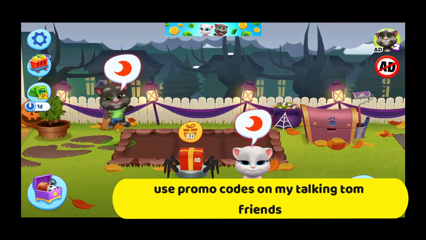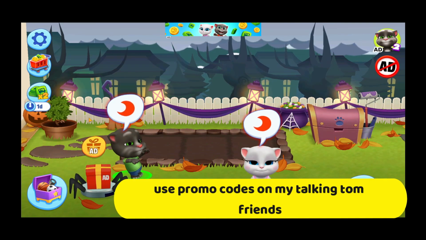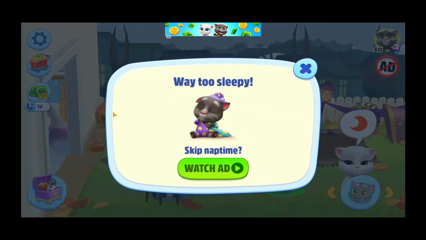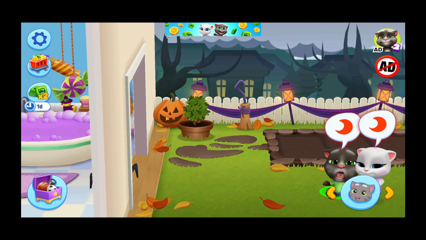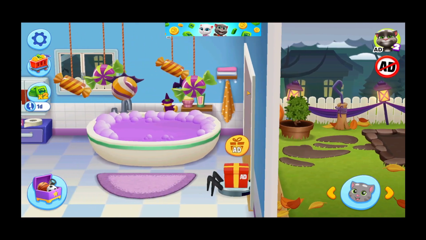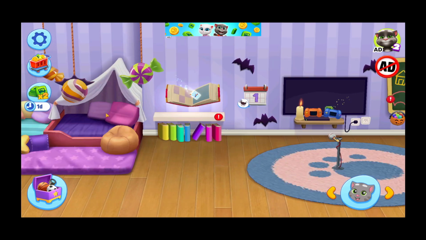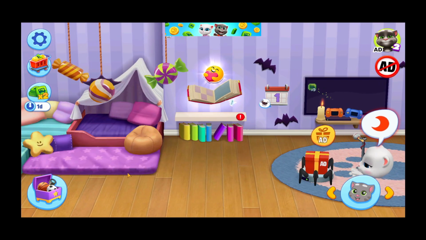In this video, I'm going to show you how to use promo codes on the My Talking Tom Friends game. So let's get started right away. First of all, open up the My Talking Tom Friends game on your device. And once you open it up, you will be taken through the basic tutorial levels, which after completing, you will gain access to the full game features.